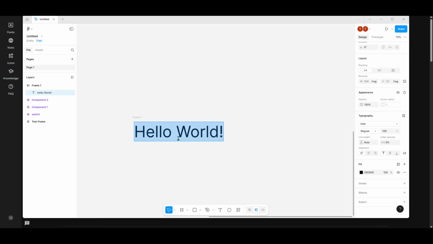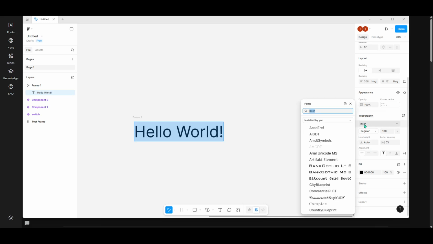Inside Figma, locate the text you wish to customize. Click on the text box to activate it, and look to the top menu where you'll find the font options. Click on the Font drop-down menu.